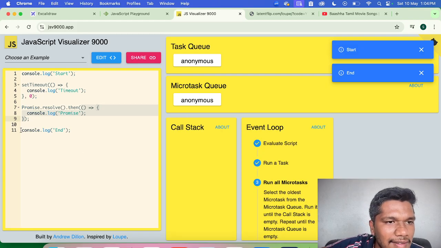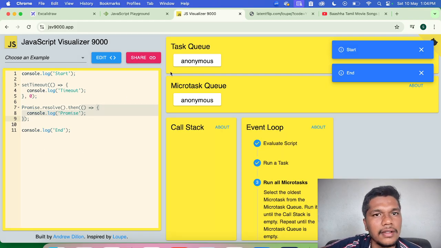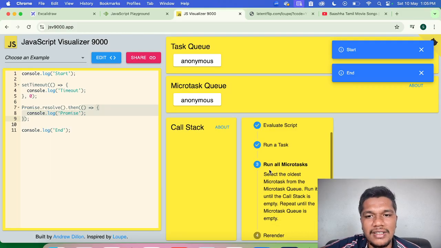Okay, it ran the complete code, but in the task queues I have two functions. One is setTimeout related, which sits in the macro task queue as an anonymous function, and the other sits in the micro task queue and contains the promise. So evaluation of the script happened and running the task happened. Now the next thing is what? Run all the micro tasks.